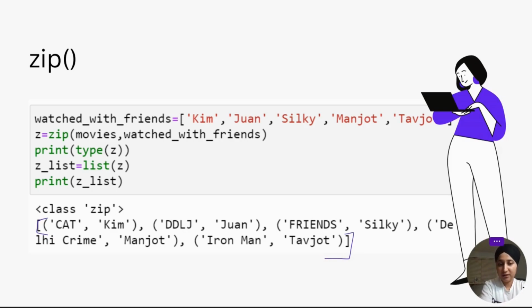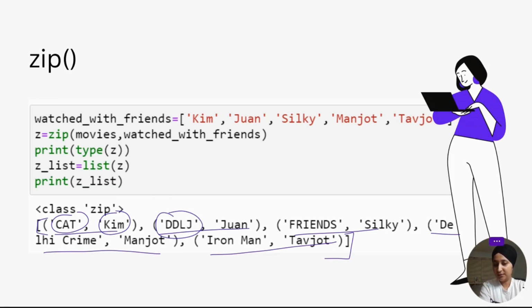Inside the list we will have tuples, like Cat from list 1 and Kim, the first element of list 2. And similarly, DDLJ is the second element of the first list and Joanne is the second element of the second list, and so on.